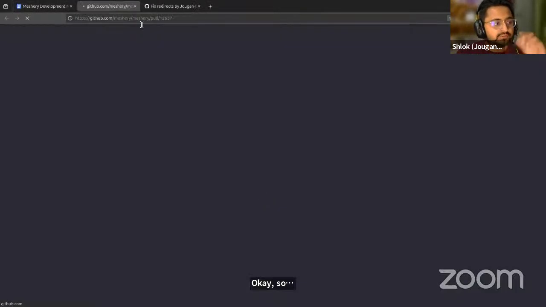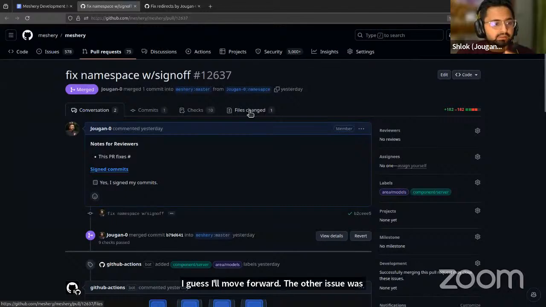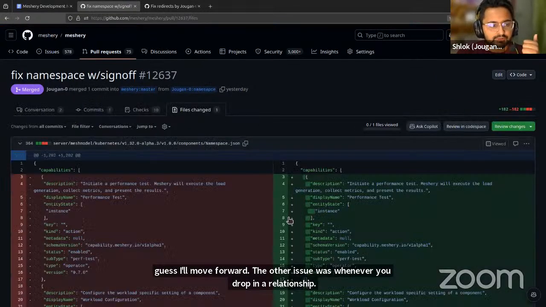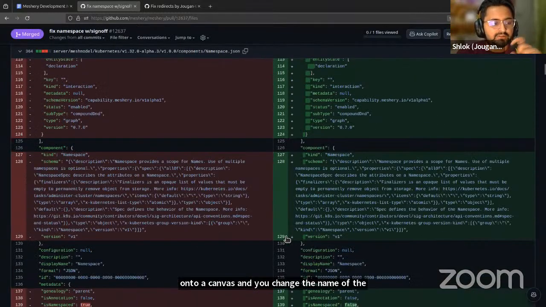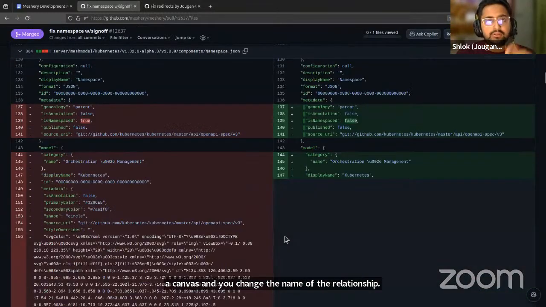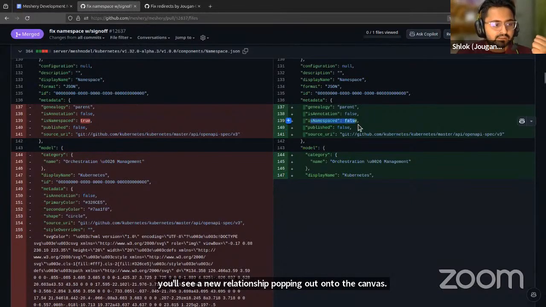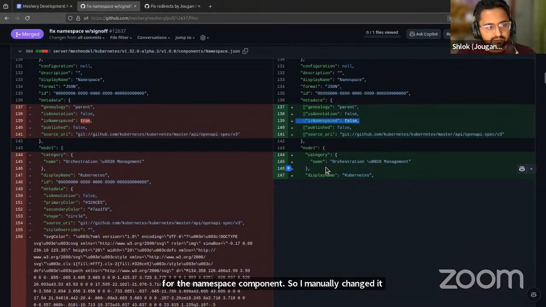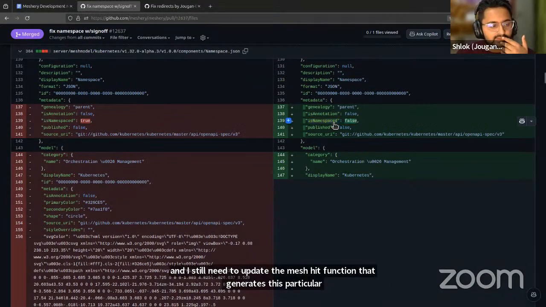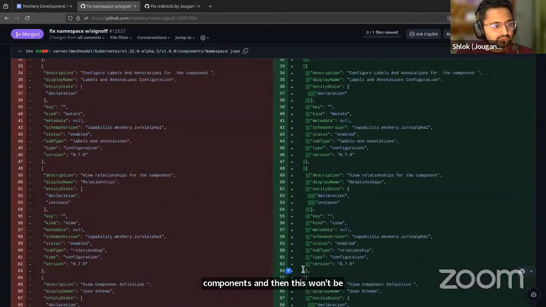The other issue was whenever you drop a relationship onto a canvas and change the name of the relationship, you'll see a new relationship popping out onto the canvas. I fixed that issue as well, because its namespace was marked as true for the namespace component. I manually changed it, and I still need to update the meshkit function that generates these components, and then this won't happen in the future. So these were the two updates I had.